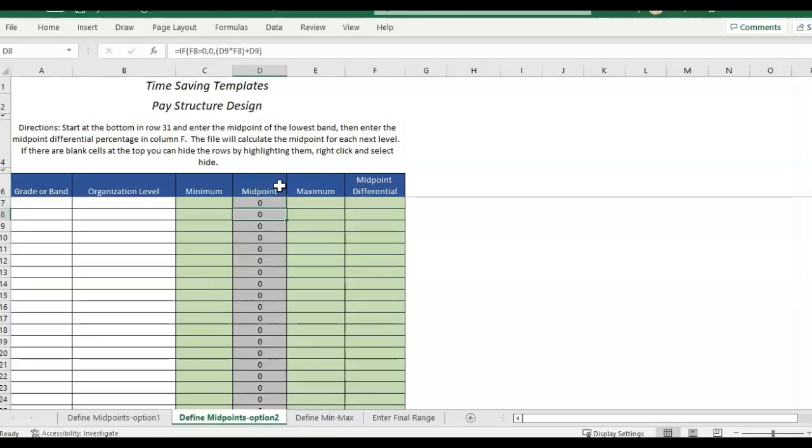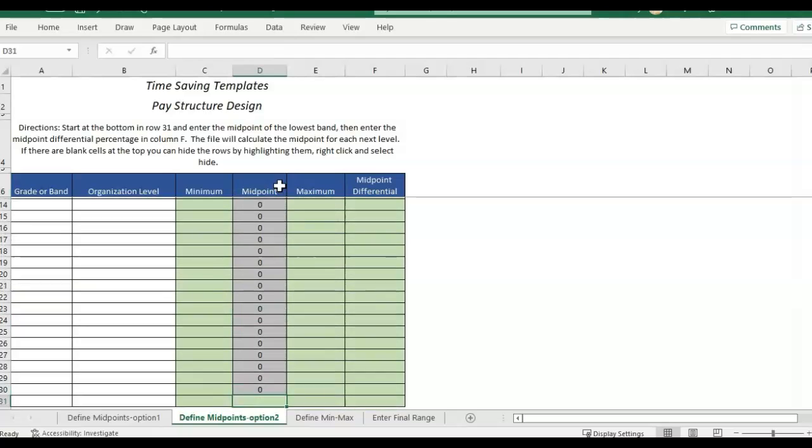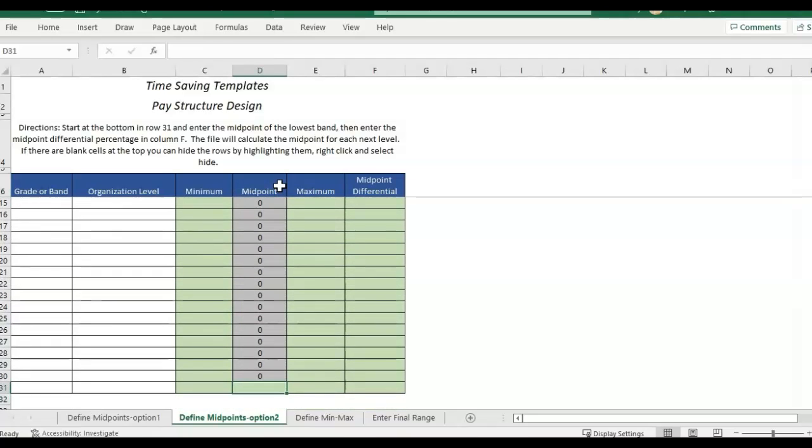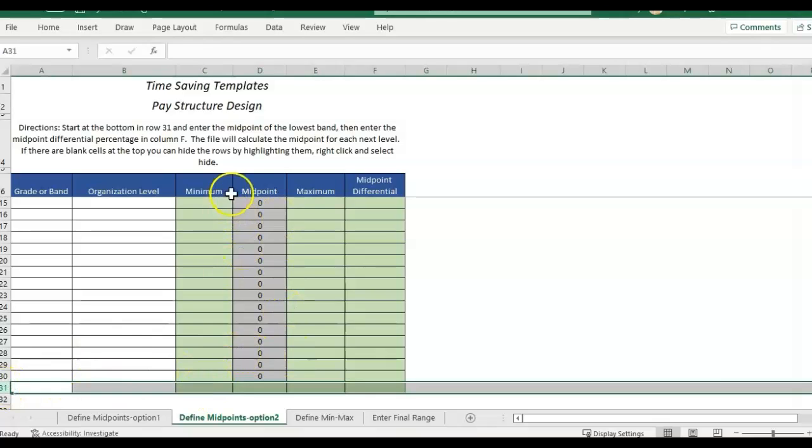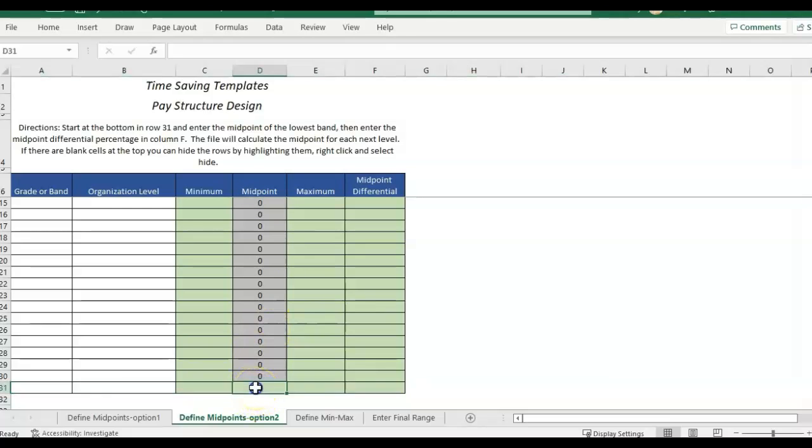With option 2, this is if you start at the bottom at this row 31, and this will work with up to 25 ranges, but you don't have to utilize all 25. You could have just 10 or go however many you need, but you would enter the lowest starting range at the bottom. So say I want my starting midpoint.